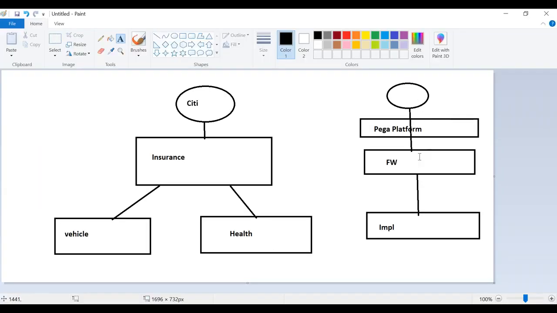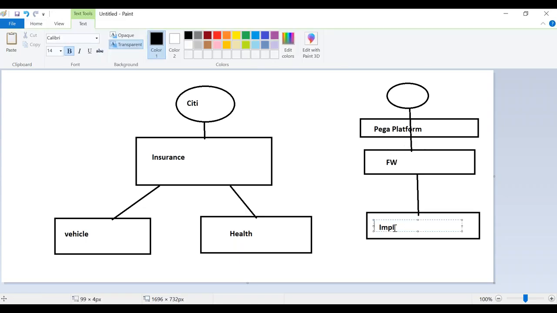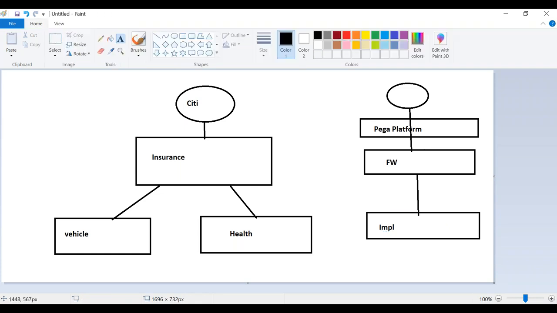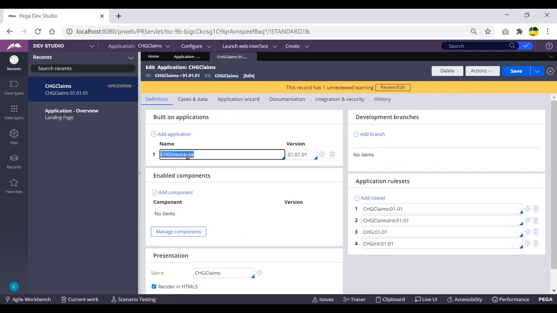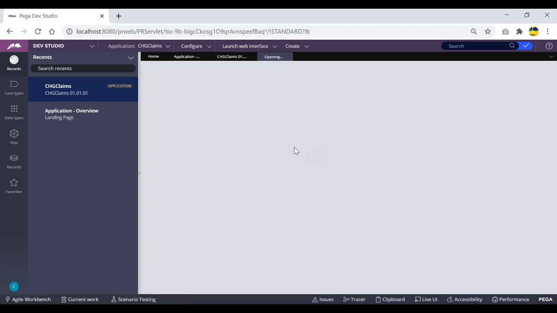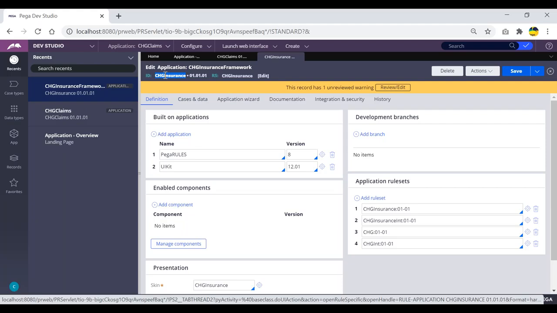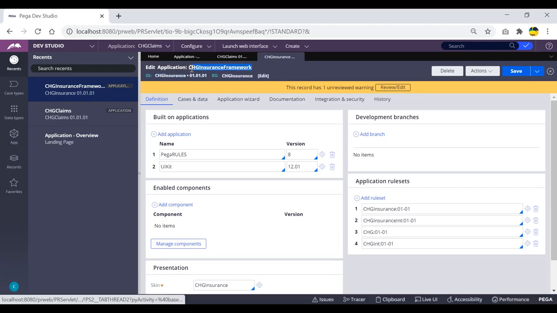If we follow this architecture, the child will be given access to the parent. The implementation application is meant to reuse the components of this framework. If I want to work on this implementation application, I can create it in this framework also. So I should be given access to this framework application. That's why we can see the characteristics of this framework application also by just clicking on this open icon. So this is the framework application characteristics, the application rule.